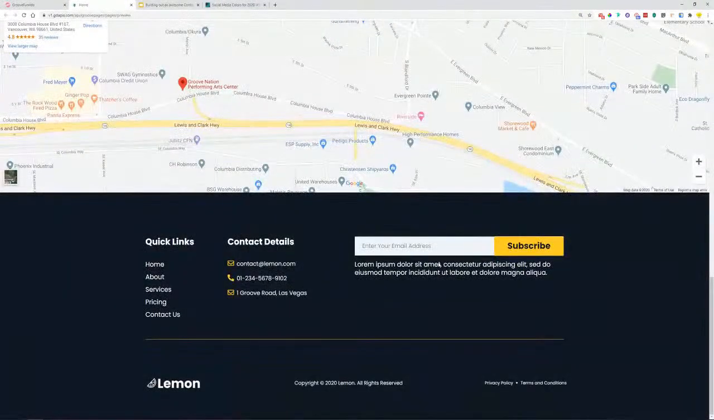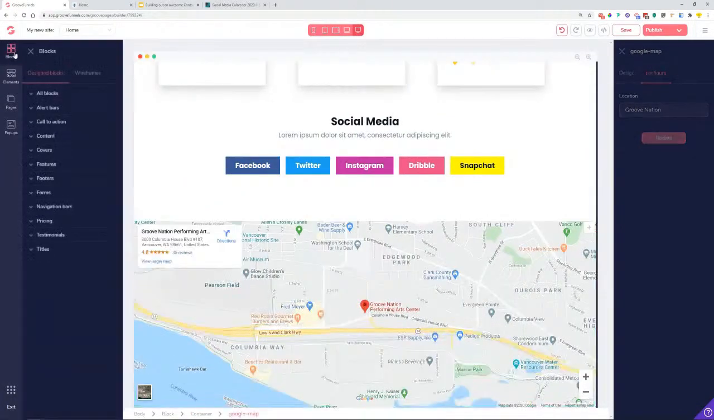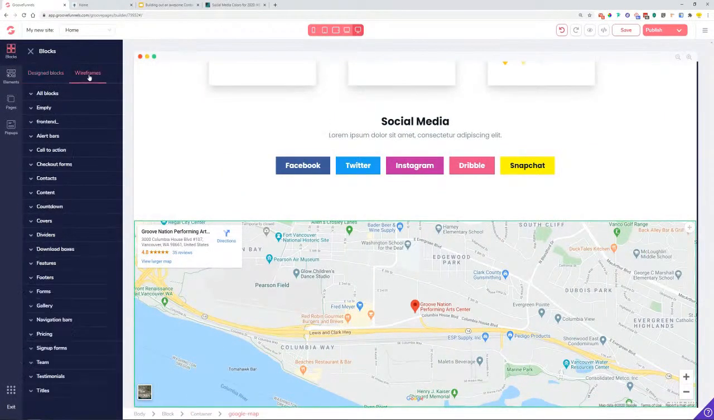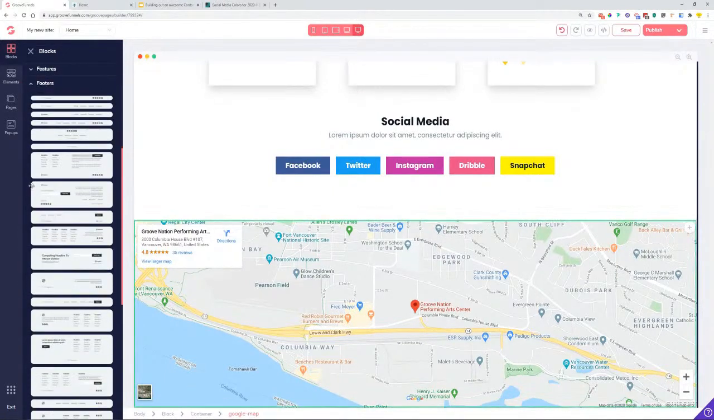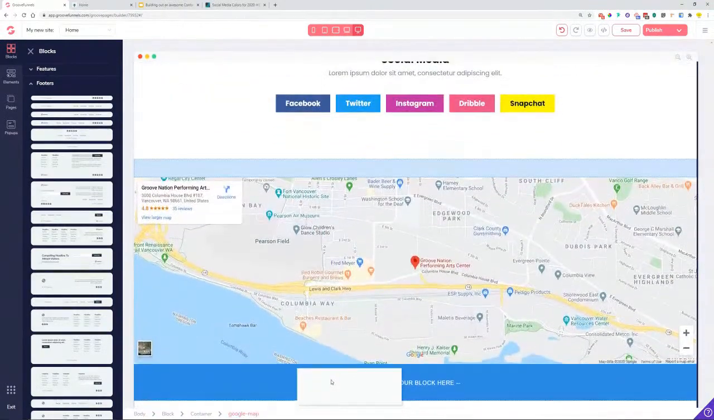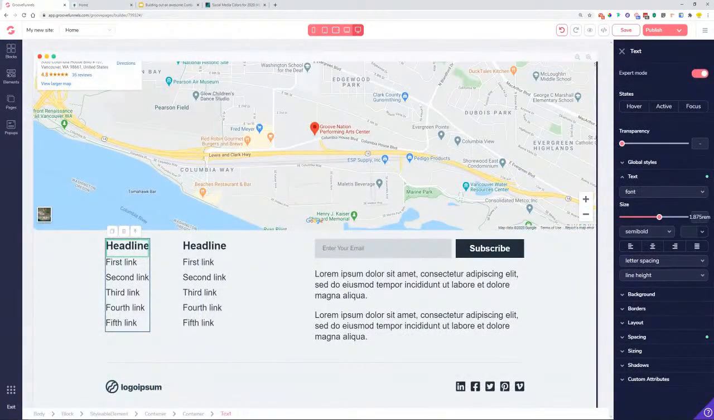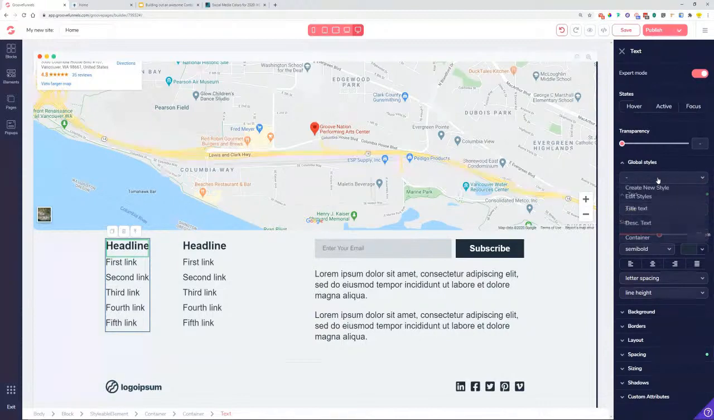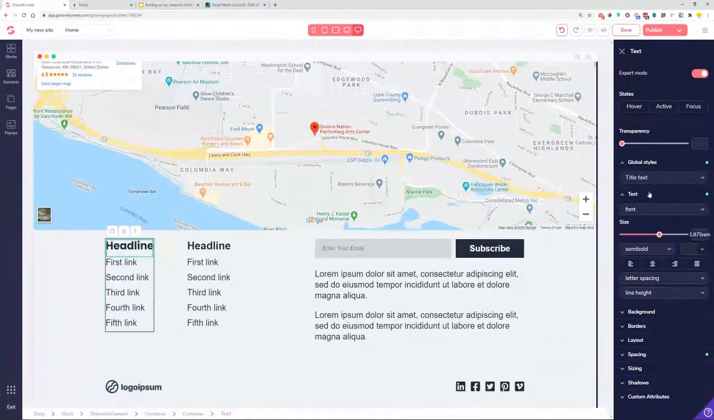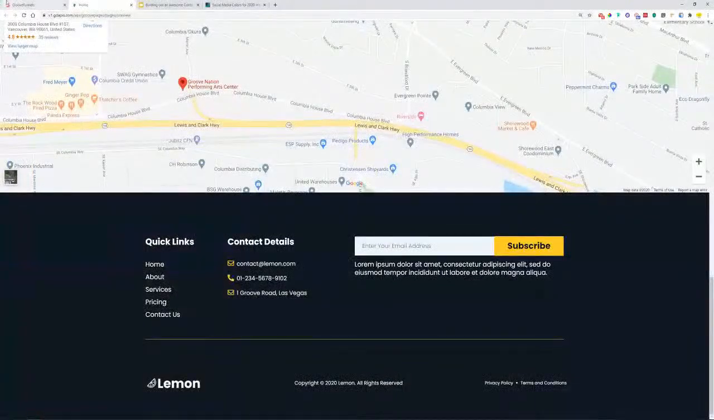Now the last block we need to work with is the footer. And for the footer, I was using a pre-made one. So blocks, wireframes, footers. And then here we have this one where we have in one column some links, in the other column some links, subscribe, some text, and basically this is the one I was using. I just pull this at the bottom of it, and I can immediately work with these elements that I have here.